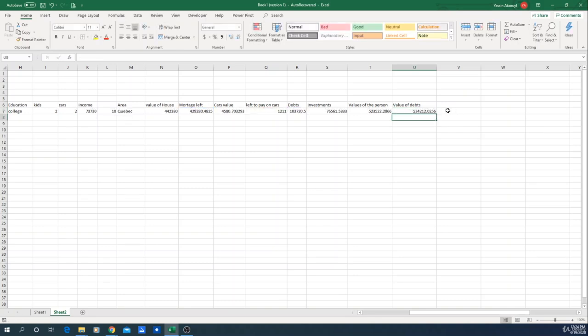And we have the value of debts of this person. Then the net worth of the person, how will this be calculated? Once again, it's very simple. Simply write down equal. We'll make a subtraction: the value of the person minus the value of debts. And you will have the net worth of the person in dollars.